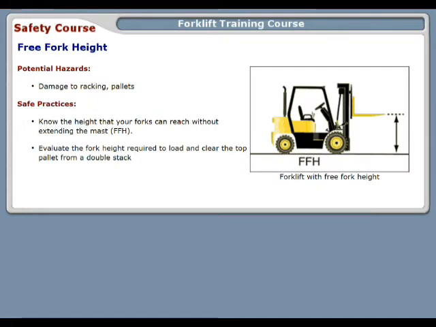Free fork height is the maximum height of the forks with the mast in the fully lowered position. Potential hazards in this condition can result in damage to racks, pallets, and people. Safe practices include know the height your forks can reach without extending the mast. Evaluate the fork height required to load and clear the top of any pallet from a double stack.